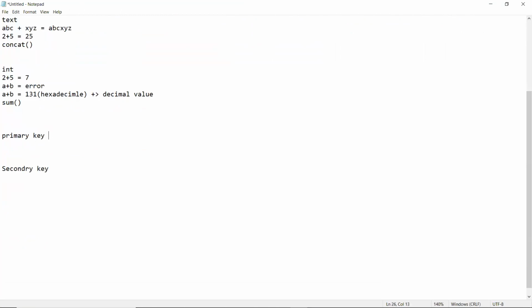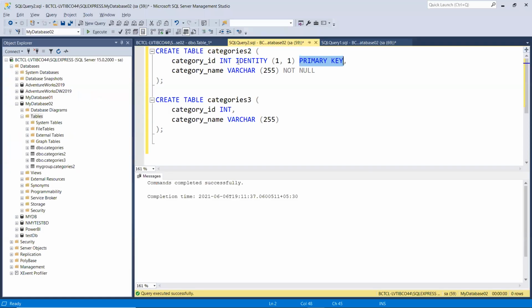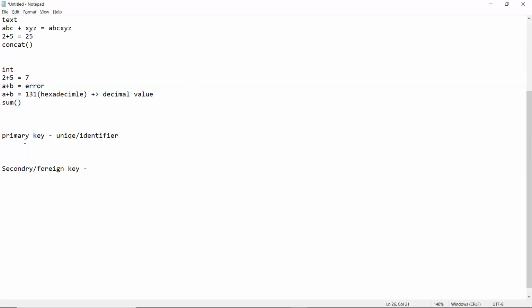But now, there are a few statements you should remember. Primary key is unique. I'll tell you what this means. And secondary key, or more rightly, foreign key. Is the spelling of foreign right? Yeah, it's right. So now let's first focus on primary key. You can say it is unique, or you can say it is the identifier. Please don't confuse this identifier with identity.